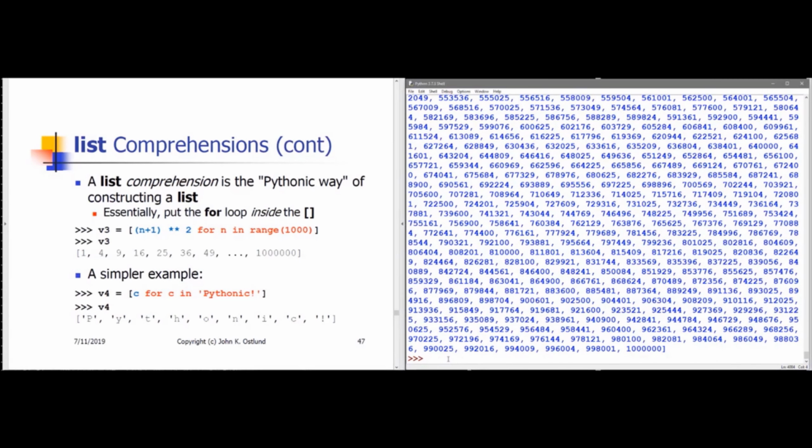Now, the idea of a comprehension basically is to put the for loop inside of the square brackets instead of after the square brackets, if you will. So in this case, I'm going to create v3 as a list comprehension. (n plus 1) squared will be the expression that specifies what value each item in this new list should be. And then my loop is going to specify the range of values that n will be set to.